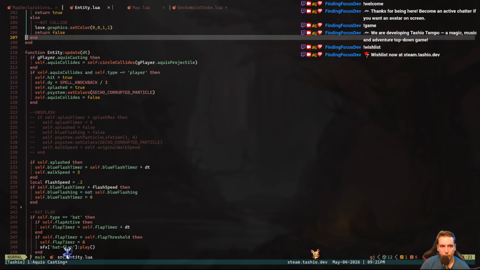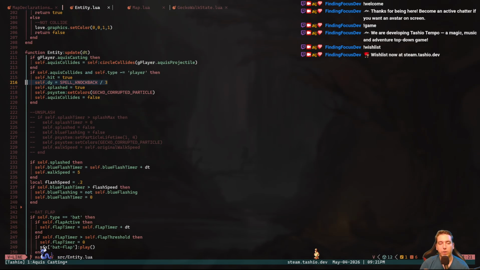Where do we do this? Okay, so right here. See how we're only ever assigning a positive value to the dy here, which is why he only ever slides down. The gecko only ever slides down. Sometimes we want a negative dy to slide up. Sometimes we want a negative dx to slide left. So we have to do that assignment here.